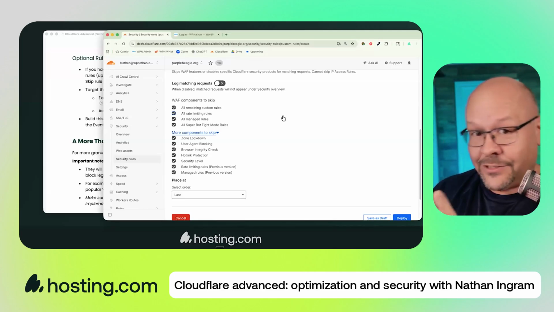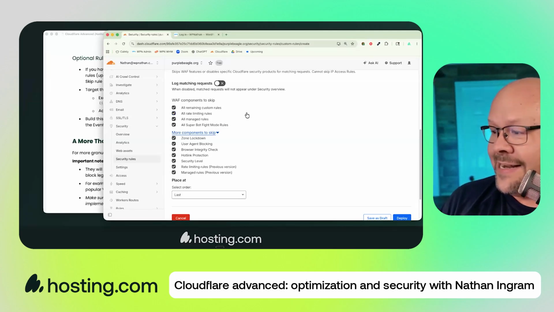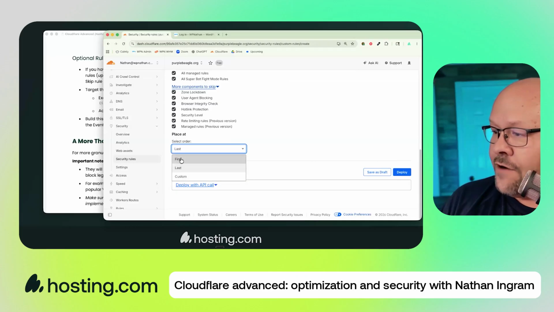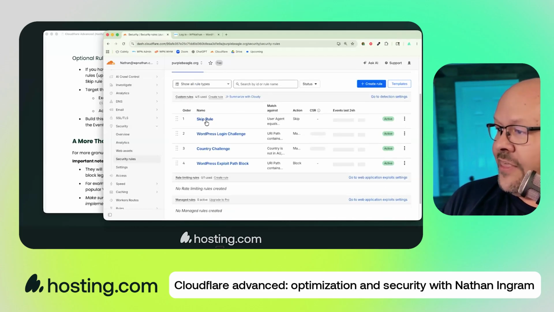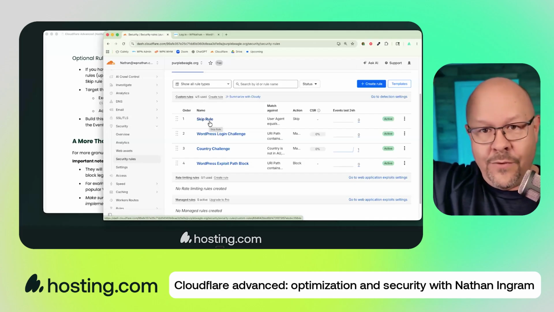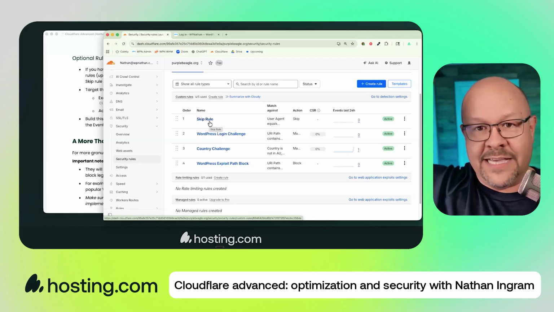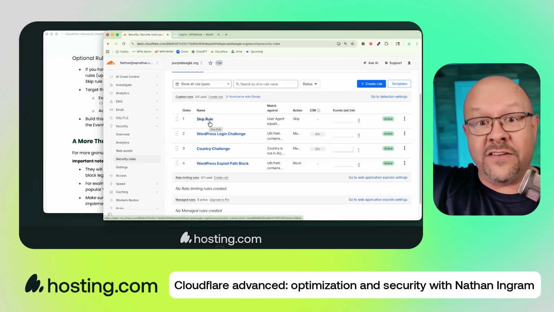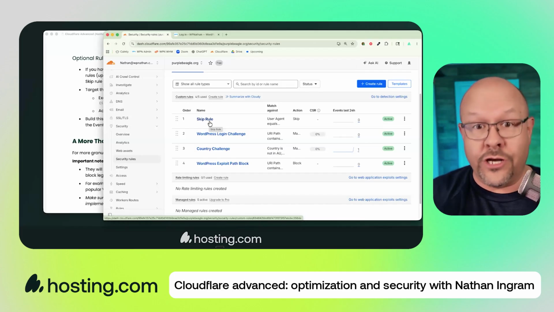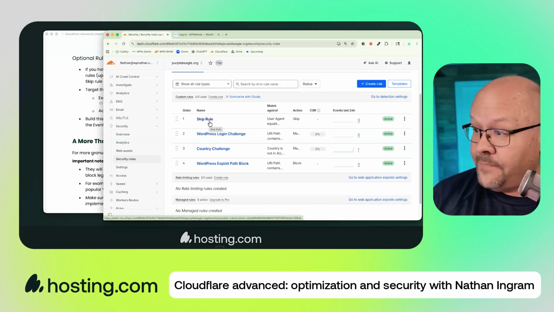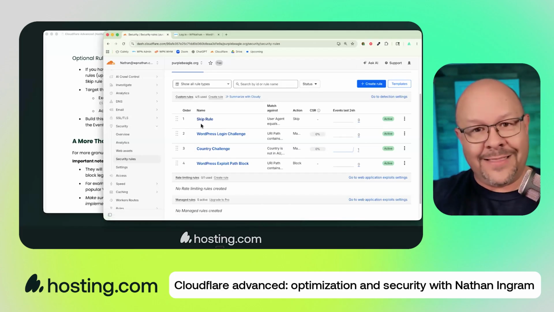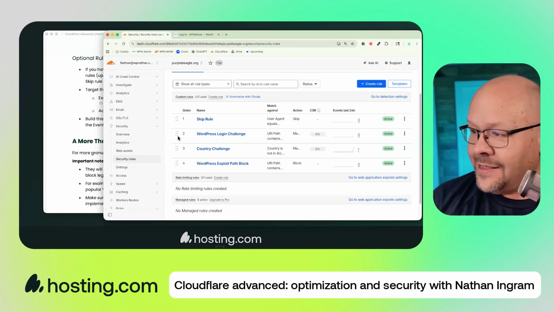So I turn off logging, check all the boxes, and now place order first in the list and deploy. So now this is the first rule. And so when that Better Uptime user agent comes in, it gets to skip all the rest of the rules because it's known good, trusted traffic. Make sense?